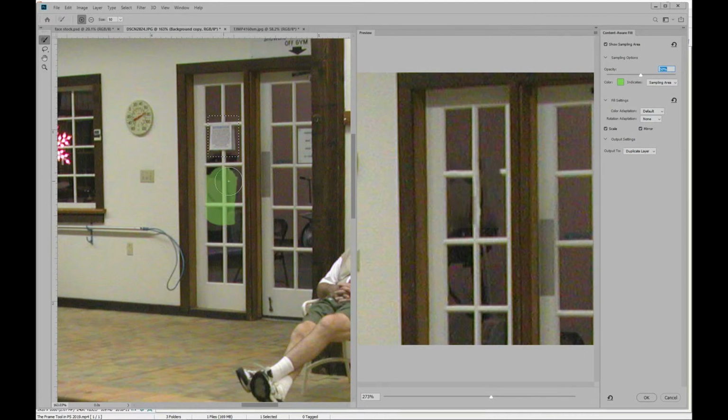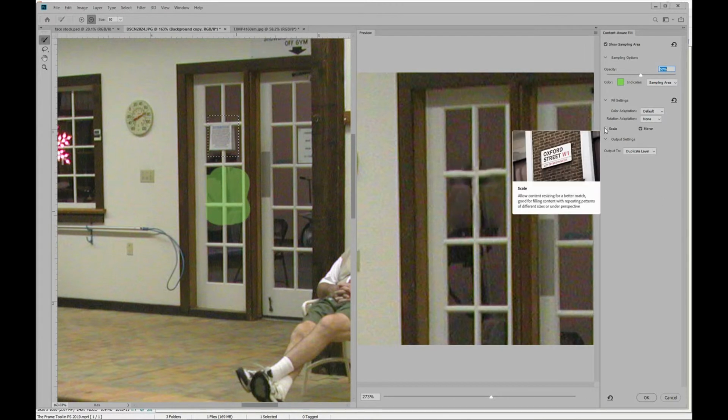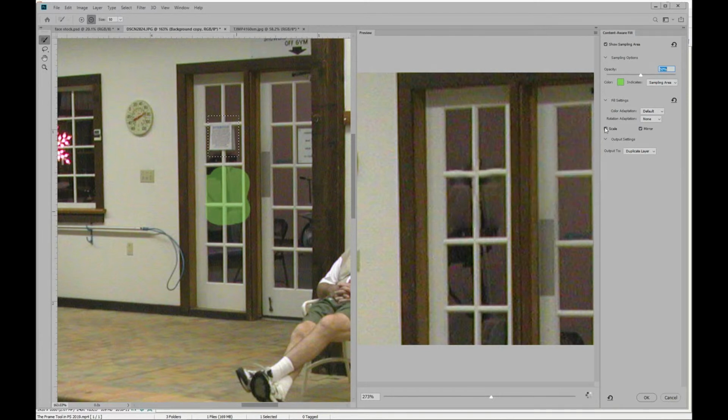I'll hold the Alt key down. There, pretty close. Scale help? About the same. Mirror, did that help? Oh, mirror helped a lot. You see how that filled it in right here? So let's say OK.